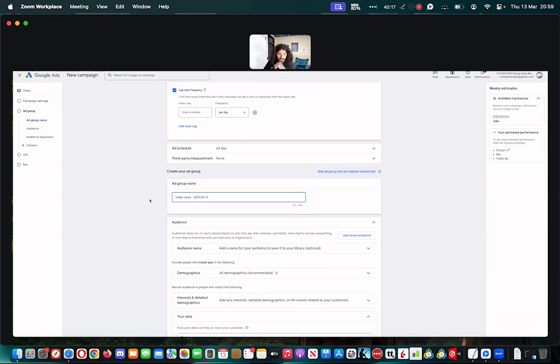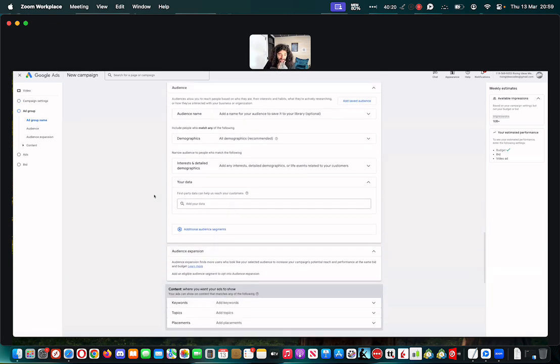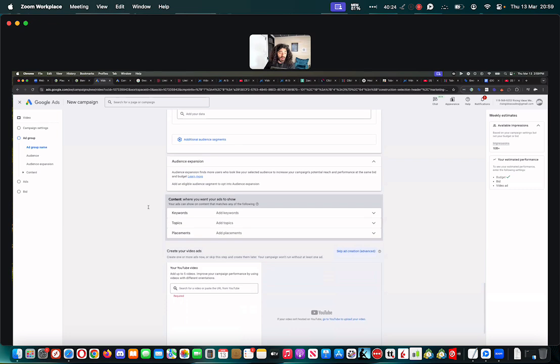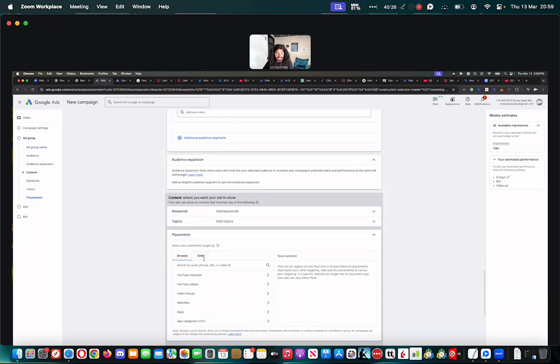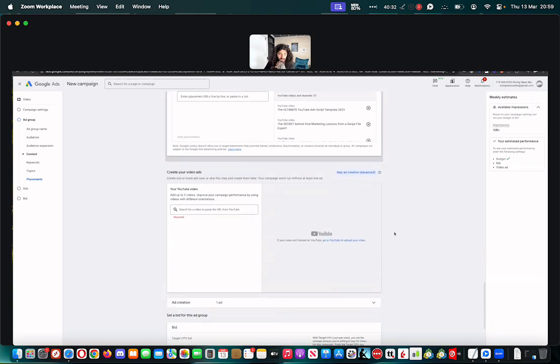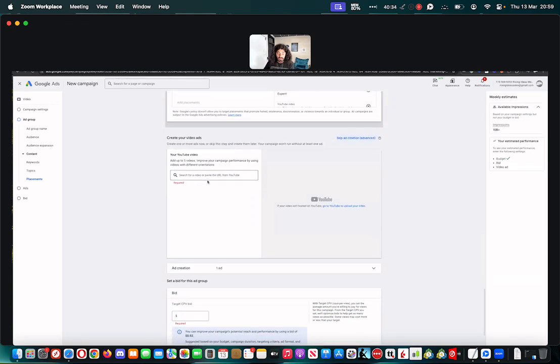We name our ad group, same kind of thing. And then over here, you can see the audience. So we can add saved audiences, or we go to our content. We just add placements again, and we just paste all of these right here, add those 57 placements, and then you go through the exact same setup with your YouTube ad.